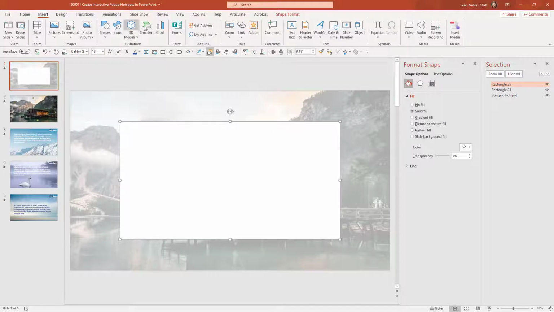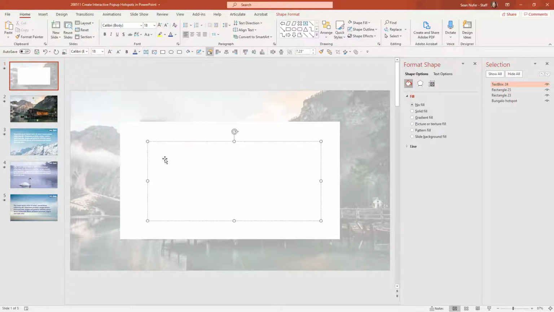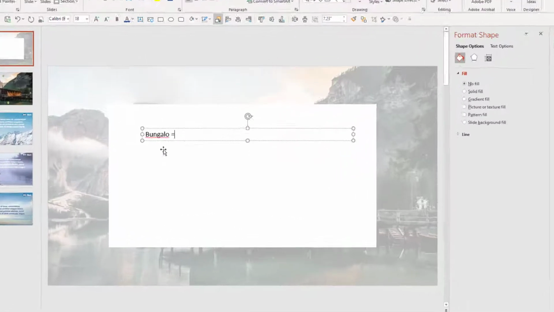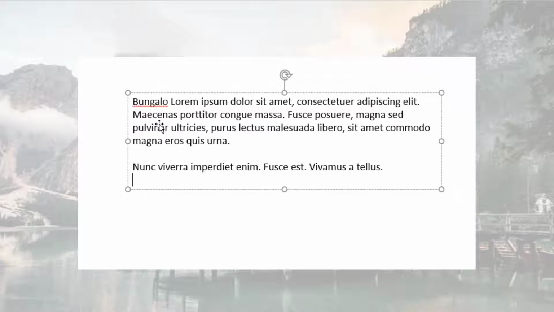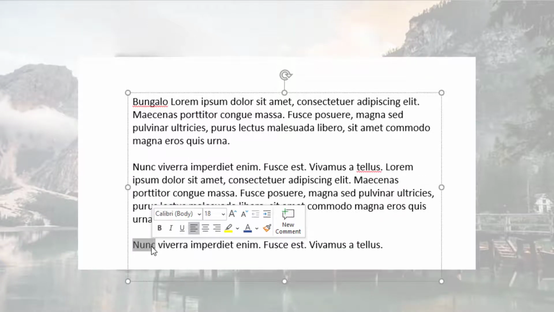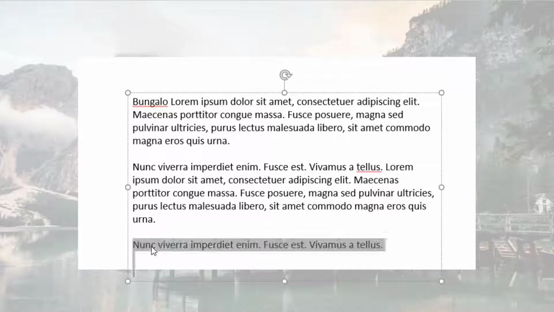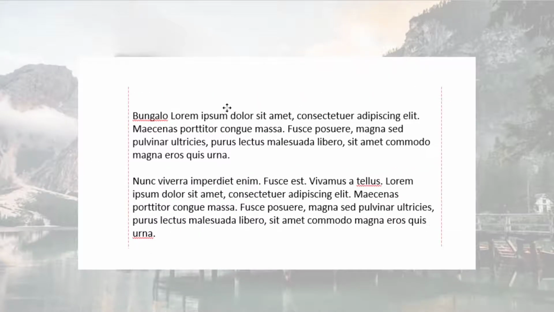Now I'm going to insert a text box within the slide, and this will be the bungalow hotspot. A quick trick, if you want to add some filler text, you can hit equals lorem, and if I want perhaps 3 paragraphs or 2 paragraphs and 2 sentences for each paragraph, then I can hit enter, and maybe I want a little bit more. I'm going to put 2 more paragraphs. Delete some of this. This is only for the purpose of filler text. And then I can format this somewhere.